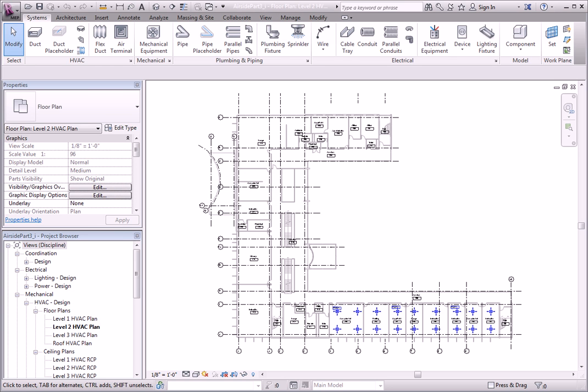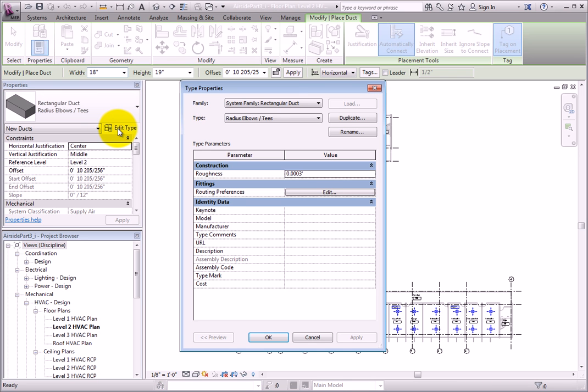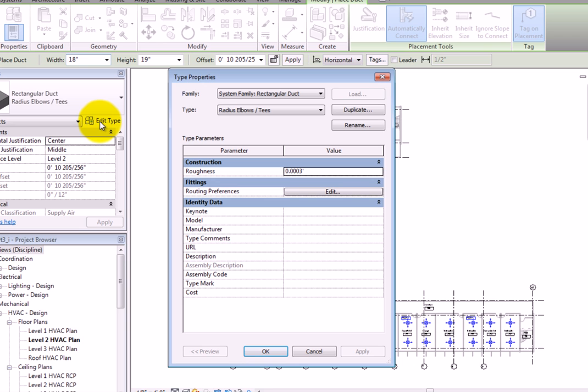Let's take a look at how to create a new duct type and define the routing preferences. On the Systems ribbon, in the HVAC panel, click the Duct tool. In the Properties palette, click Edit Type to open the Type Properties dialog. Looking in the Family drop-down, you can see that ducts are a system family.